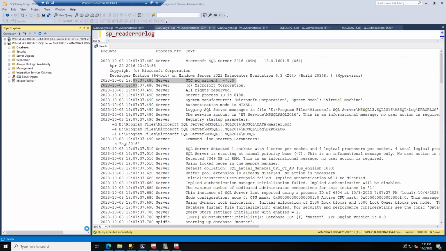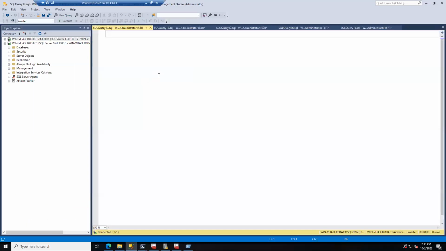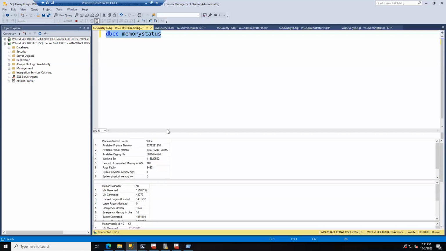So what does it mean? I will just show you that. I'll show you DBCC MEMORYSTATUS. Don't worry about what we are executing. I just wanted to show you the maximum memory which SQL Server can commit. That value I wanted to show.